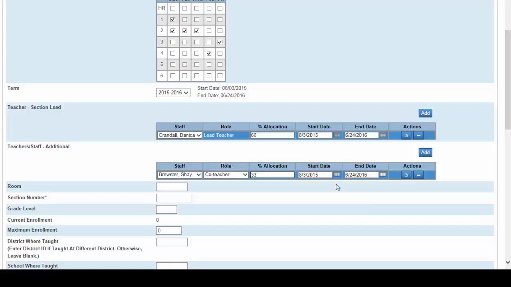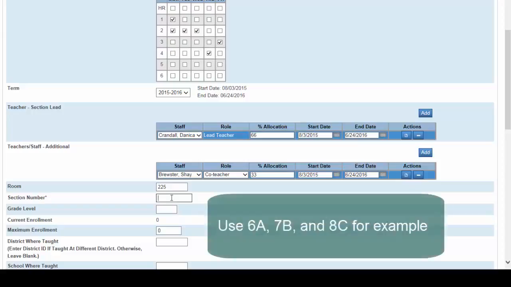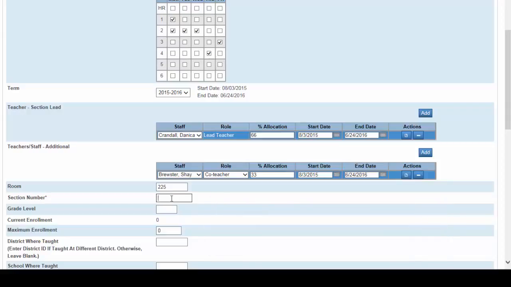We now have the teacher and co-teacher selected for this section. Now, fill in the room number here, 225. Next, fill in the section number. Best practice is for section numbers to begin with a grade followed by a unique alphabetical identifier. For example, 6A, 7B, 8C, and so on. So for this example, we'll use 6A.